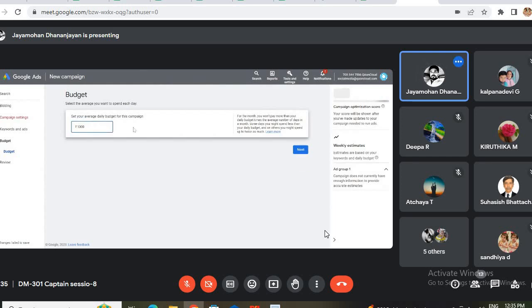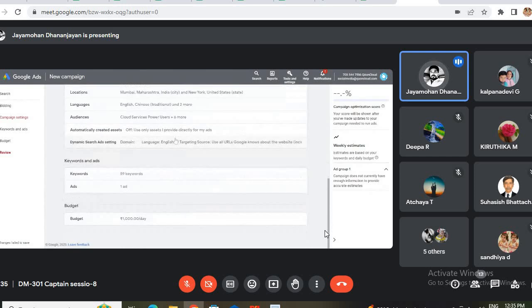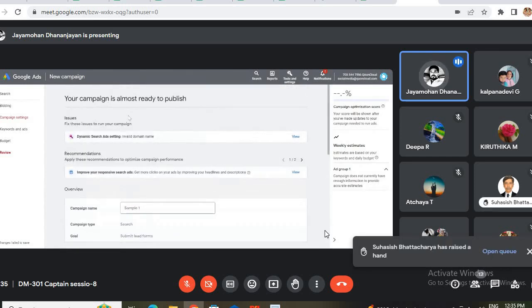Let's just say 2,000. Here the estimates are not showing because we have not done the things properly. But if you properly do all these things, the estimate will also show you what you can expect to get in a week. That's it. So this is all done. Your campaign is ready.